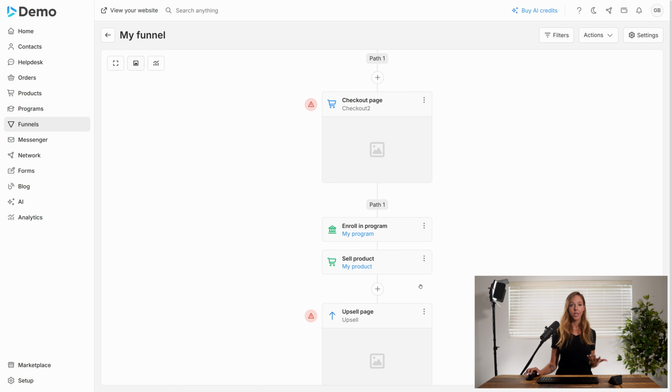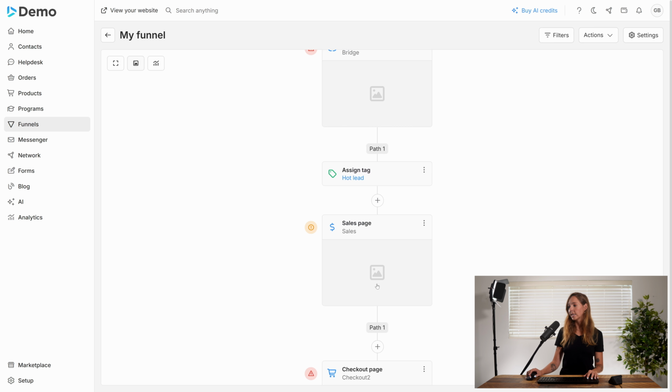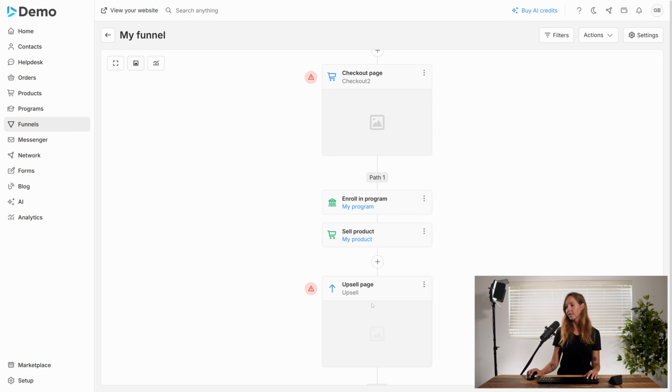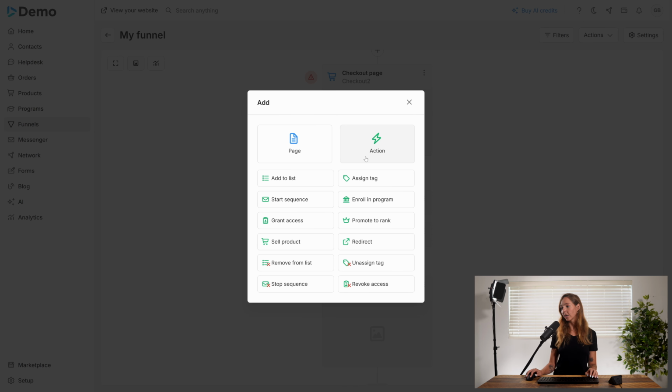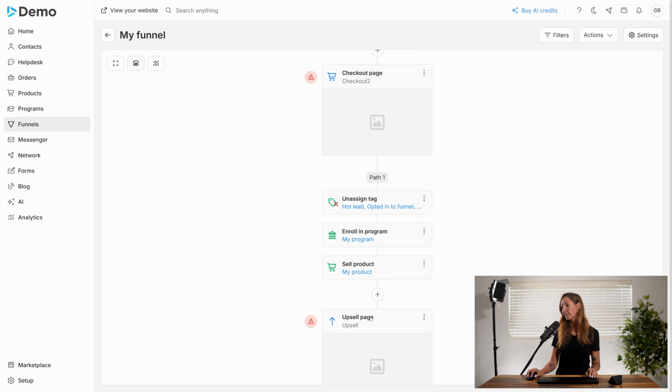So a few other things that we can do is remove our users from things like tags, sequences, access, and so on. So let's say that they've got this hot lead tag. They've gone through the sales process. I now want to add a new tag, but I also want to remove that hot lead tag because now they're actually a client. So I'm going to press the plus icon, come here, and unassign them from a tag. I'm going to unassign this opted in. I'm actually going to unassign all of those, and I'm going to hit save.